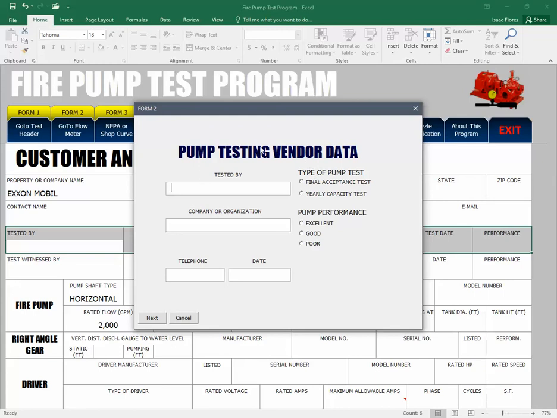shows who is testing the pump and also what type of test is being conducted. We could say it's a yearly acceptance test, and after the pump is tested, the person doing the test can look at the graphs and determine whether it's excellent, good, or poor. So that was done, and excellent was selected, in which case excellent is typed over here.